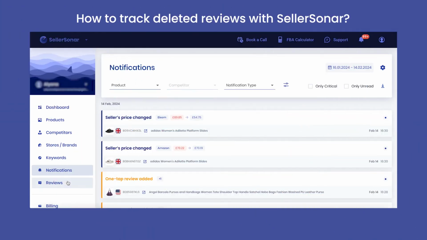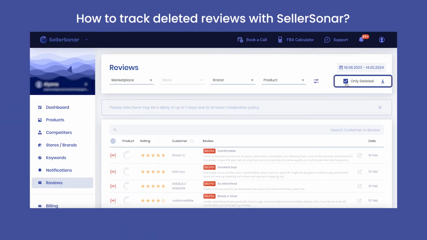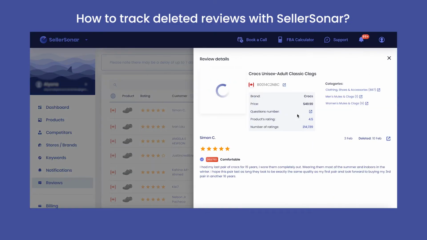In SellerSonar, in the Review tab, by checking the only deleted box, you will see all deleted text reviews as well as when they were posted and deleted.